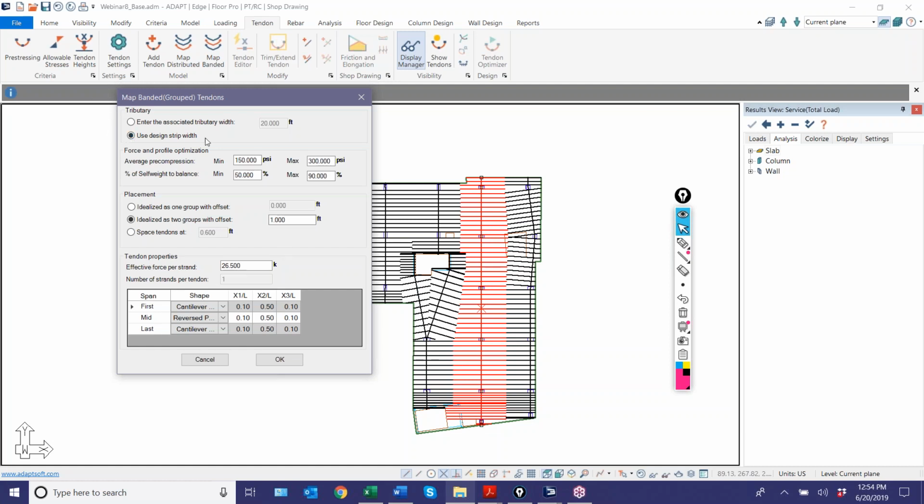We'll use the design strip width, the pre-compression that we target. Let's assume it's 125 to 300. The percent of the self weight that we want to balance, we'll say, is 50 to 90%.